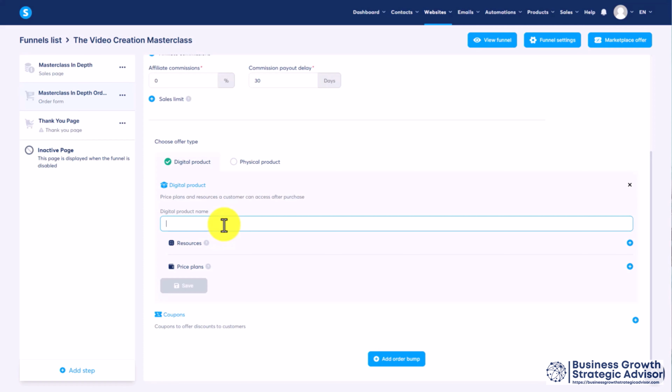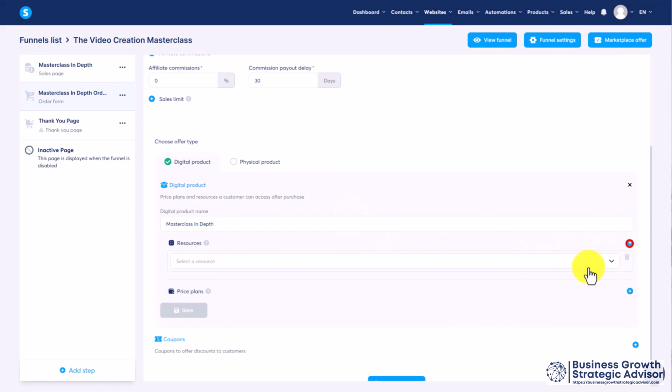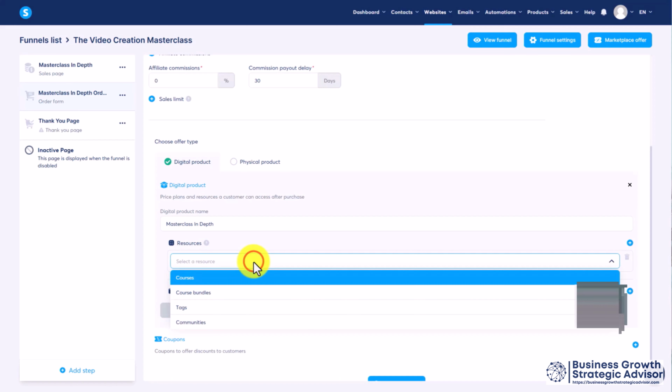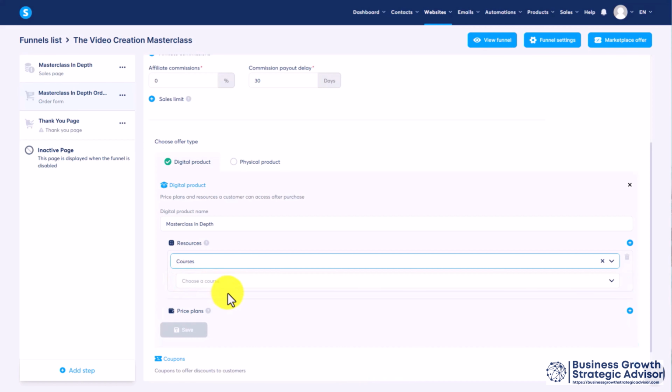We're going to write in the digital product name that we're going to be selling. To do that, we'll need to click this expansion button, and then we'll need to determine what kind of resource we're going to add. These are System.io designated categories. We can click one of those categories. For the sake of this video, we're going to choose a course that we have put together.